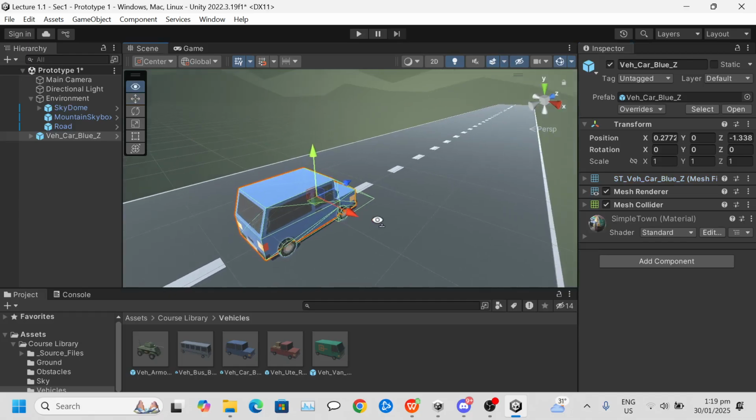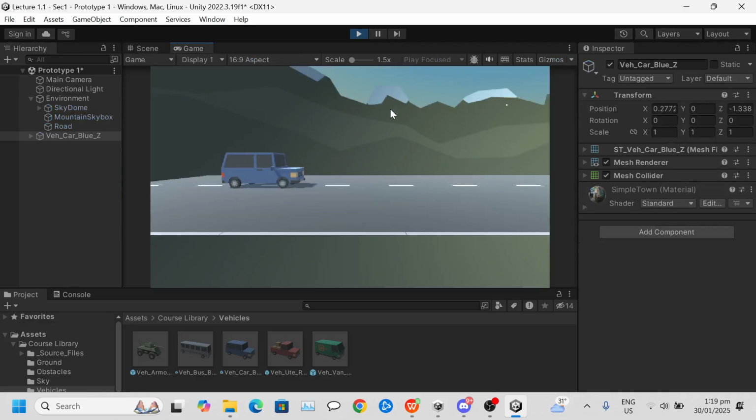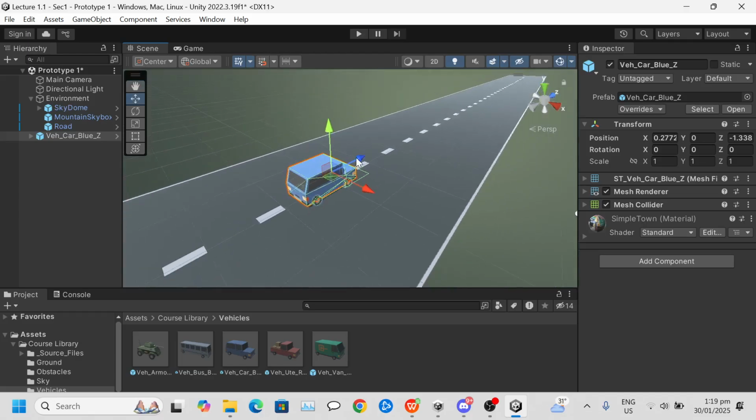So for now, if we click on play, yeah, it's just that. Nothing happens yet because we didn't do any scripting whatsoever for now. Okay. So let's go back to the script that we did before.